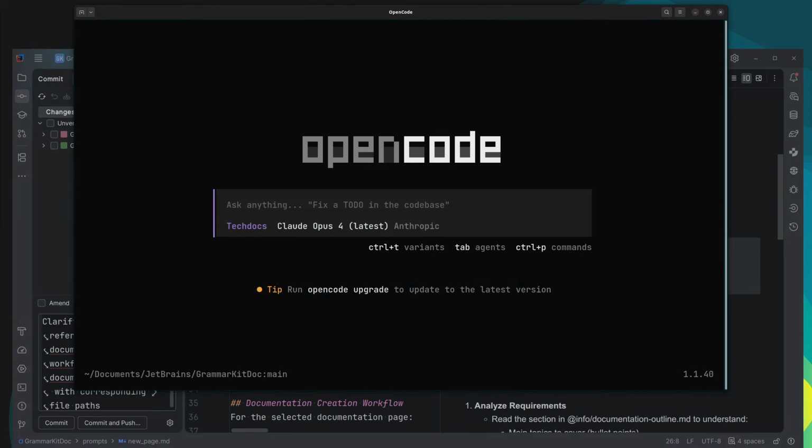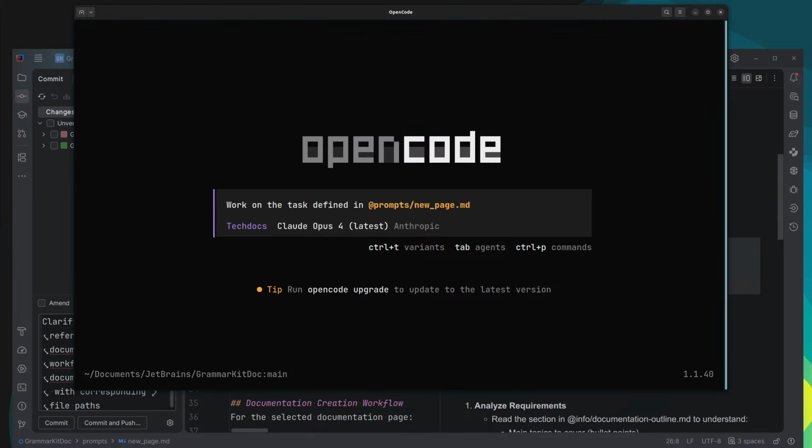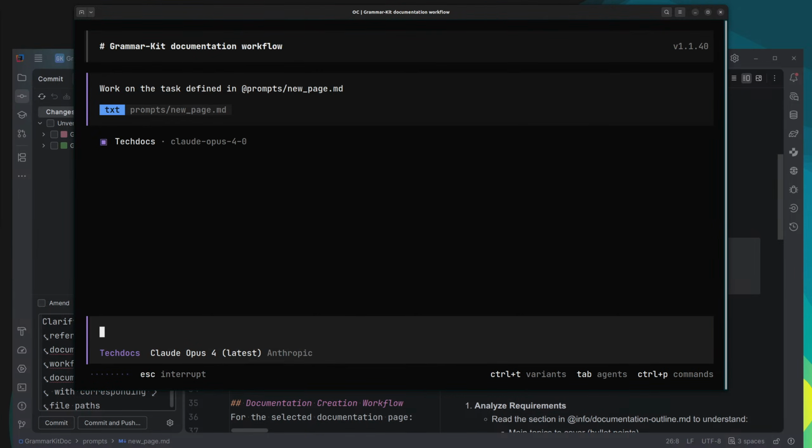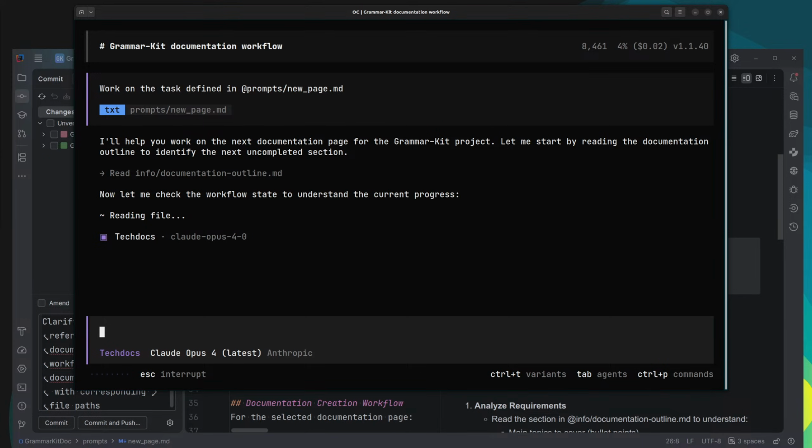Okay, so I want to use tag docs. I want to have, no, that's not it. Work on the task defined in prompts new page. I wasn't too sure if I really selected the tag docs agent at the very beginning.